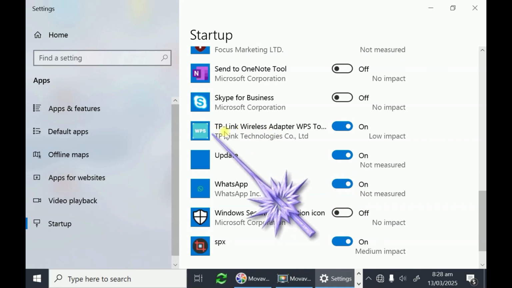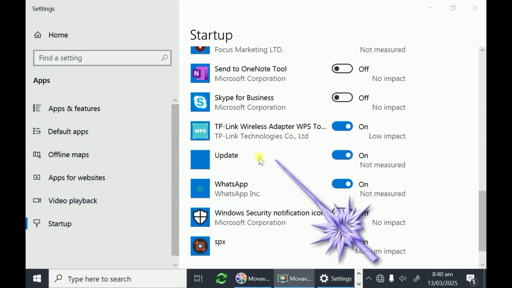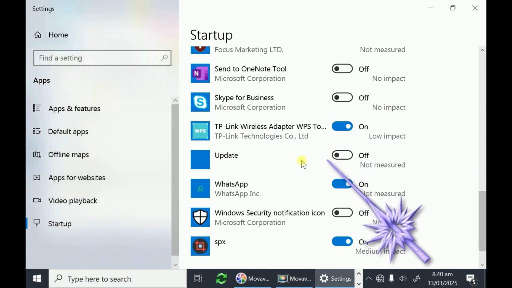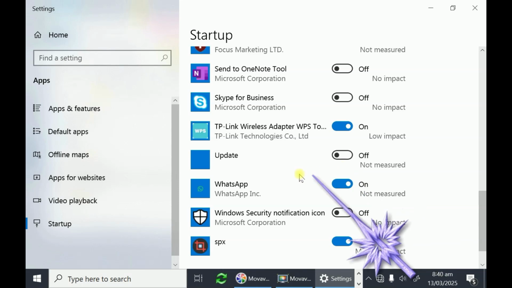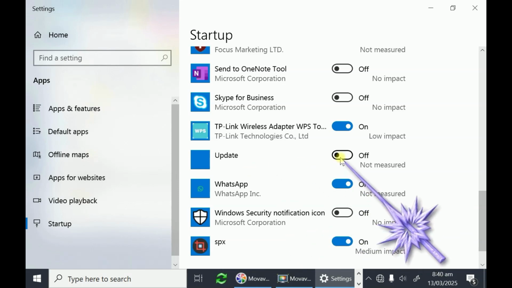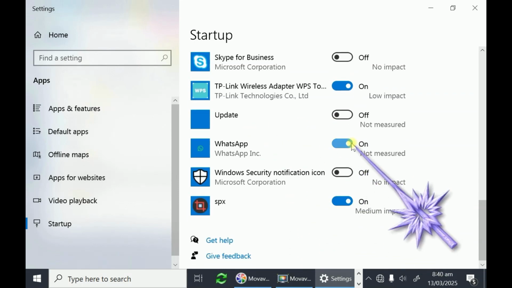This is my wireless adapter. Now this update, you should put this one off. This update takes time. You see that as you work from time to time, it carries out updates at the background. Windows updates affect the startup time as well. This is your WhatsApp. You can leave this.